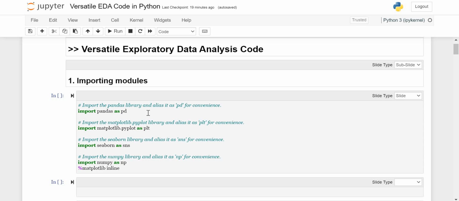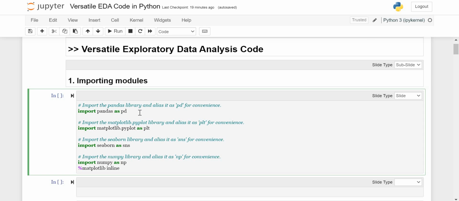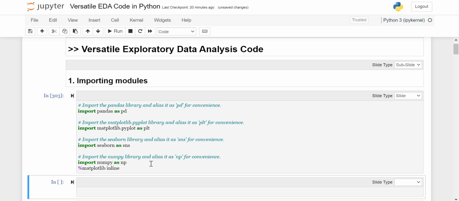So without wasting much of our time, let's get started and see how the code actually works. These are the libraries that we're going to be using: import pandas as pd, then import matplotlib.pyplot as plt, then import seaborn as sns. These are the conventional ways of importing these libraries. Then import numpy as np. Okay, so let's run it. It ran successfully.